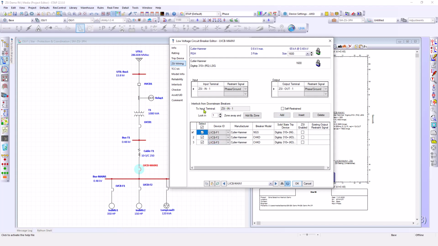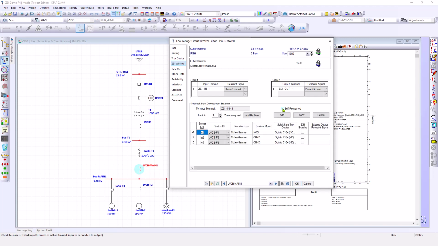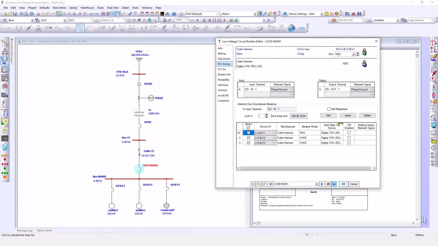And for the input of this breaker, we have the interlock table available where we can define what to be selected. And by default, the self-restraint is checked. If you want to model or edit the downstream interlock breakers, you can uncheck this checkbox and define what needs to be interlocked with this LVCB-main1. So I have this predefined. Now let me just delete everything, right? You can use the add, insert, or delete buttons to modify this table.